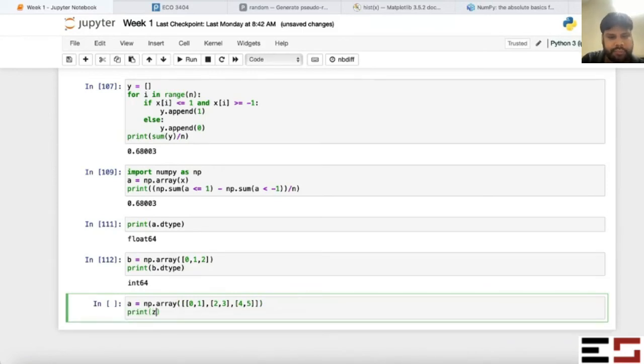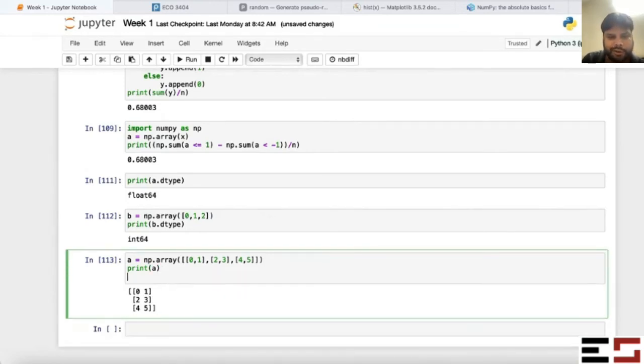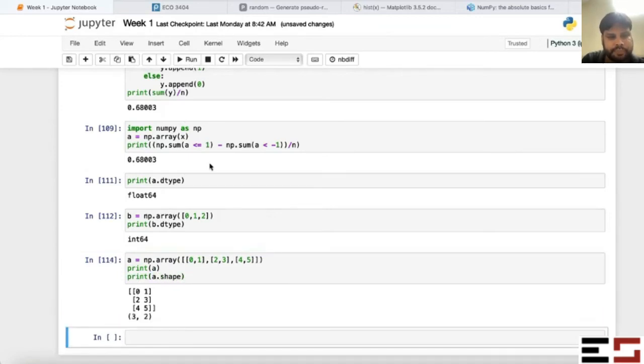Print a. So this is actually like a matrix. It's 3 by 2: 3 rows, 2 columns. If you want to check the data type, obviously you should get an int. If you want to check the shape, you can use a.shape, and you'll get the shape. It's 3 by 2. Is that fine?